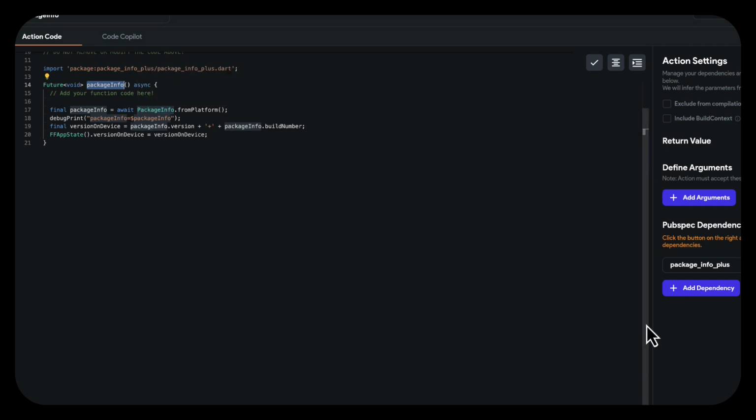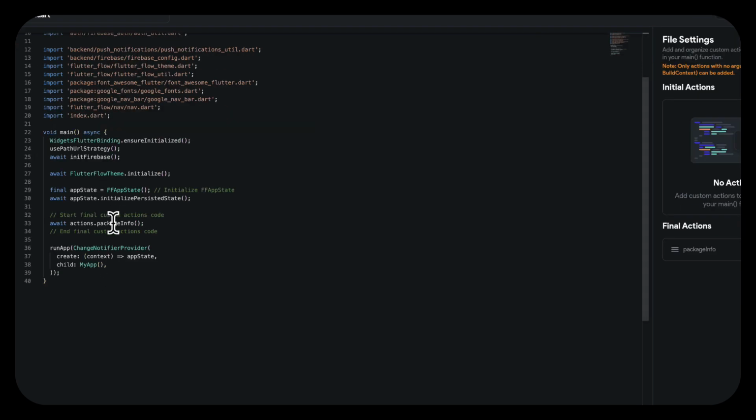So on the right side, you guys can see that this is actually a custom action that I created, and it is referencing the Package Info plugin, right? That's what the import statement is for, and it just wraps it in this function. And main Dart is calling it like that. So that's kind of how the pieces tie together.